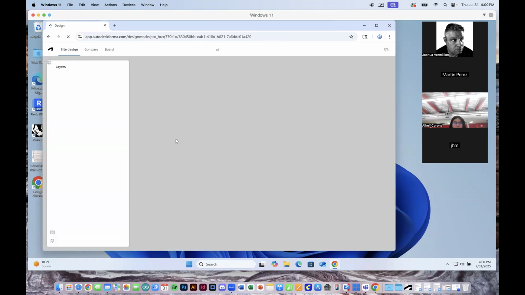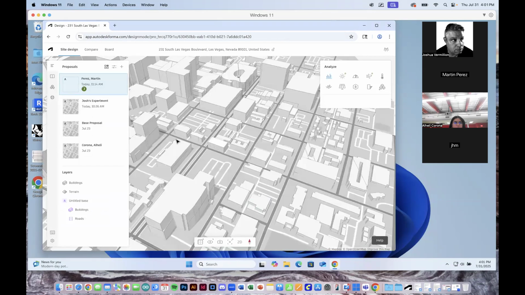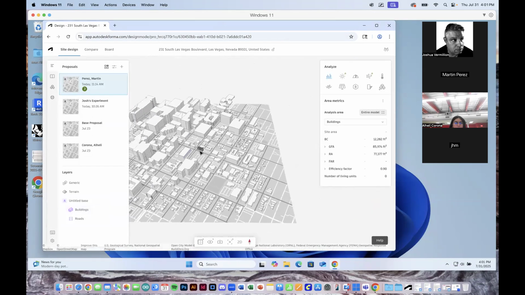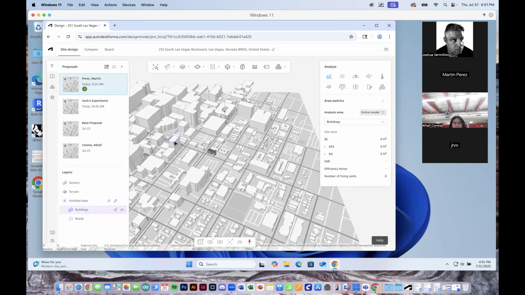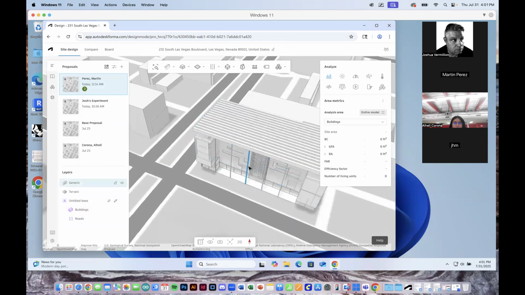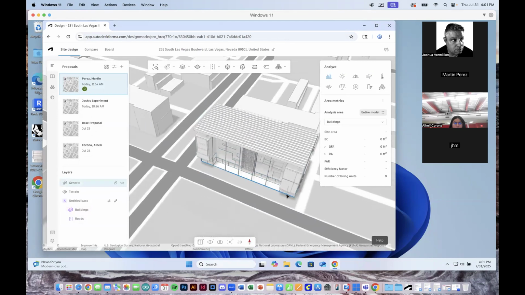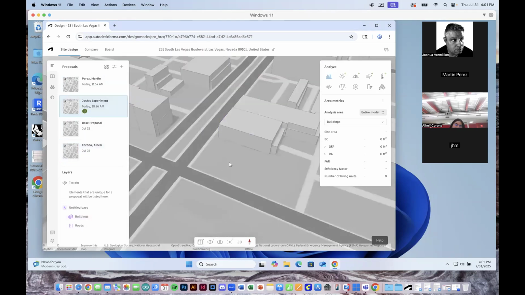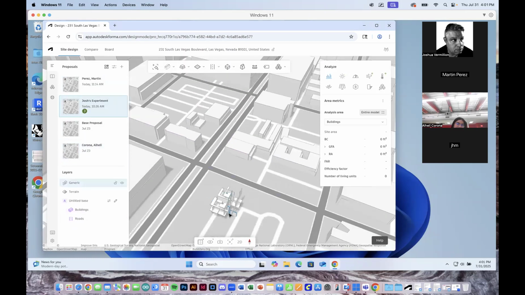I'm going to go ahead and click inside. You can see that this was from week one, like day two or something like that. We said, okay, let's pump in our address. Let's look at the site. Let's look at the context around it. And there we go. Martin has his massing in here under the Martin proposal. Ali has her proposals. It's just a blank right now, don't worry about that. I have Josh experiments and I have some stuff in here that I brought in from Revit.